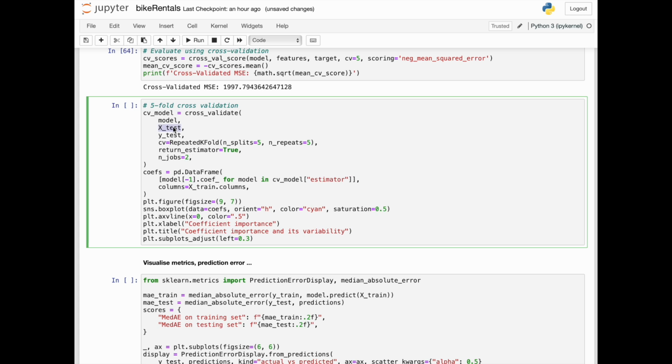So coefficient importance can be plotted if we run cross-validation using cross_validate, provided features X test and Y test, or we could provide it features and target. We say that we want to cross-validate using repeated k-fold, in this case, and split 5 times and repeat 5 times.